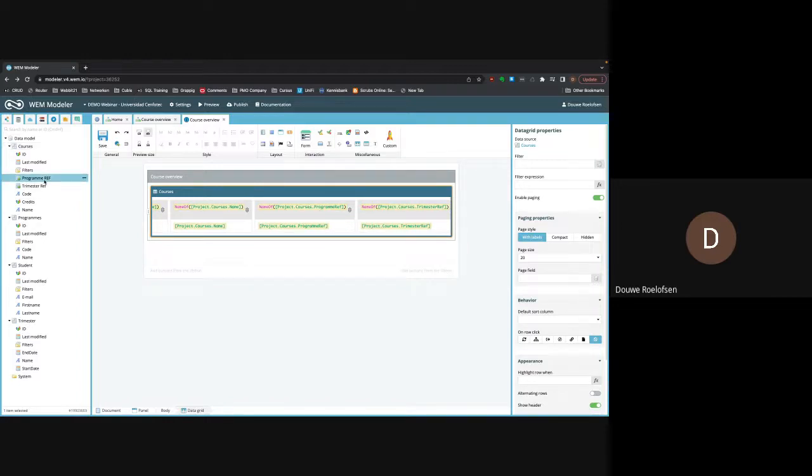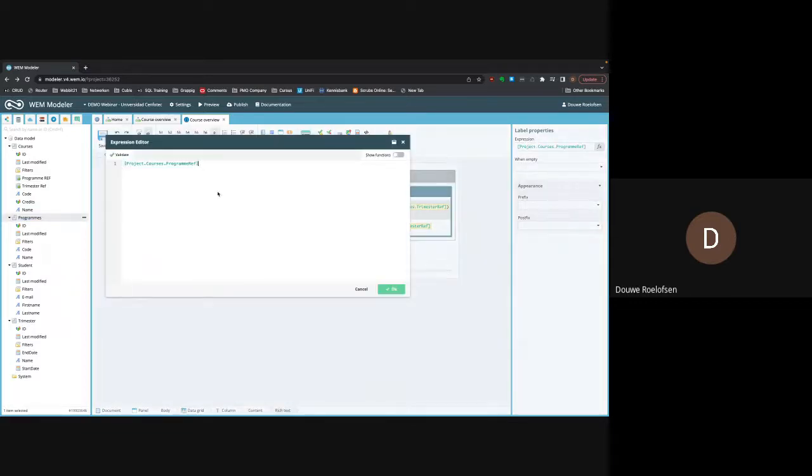And if you know anything about data modeling, this is what we call a foreign key. So in this case, we have a reference to program, meaning one program can contain multiple courses. That's how this works. The only thing, since this is a reference, we have to tell the system what I'd like to see here. And that's just the name of the program.